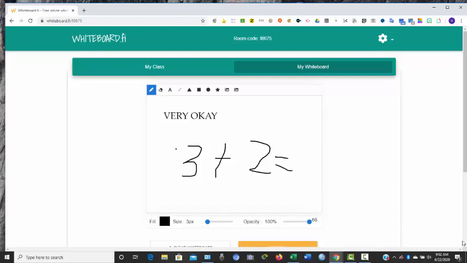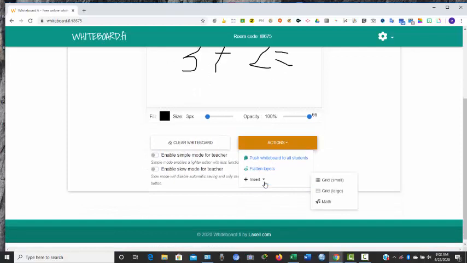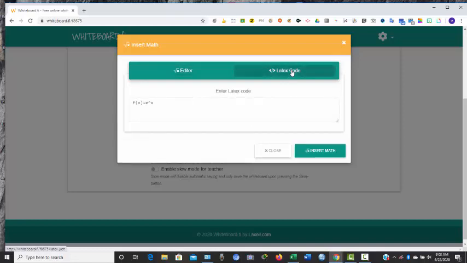And the interesting thing about this whiteboard again is it has space for LaTeX. You can put LaTeX in this list. For mathematically oriented people, for math class, I can click on math. If I click on math, I can enter my equation editor. I can check the LaTeX code.